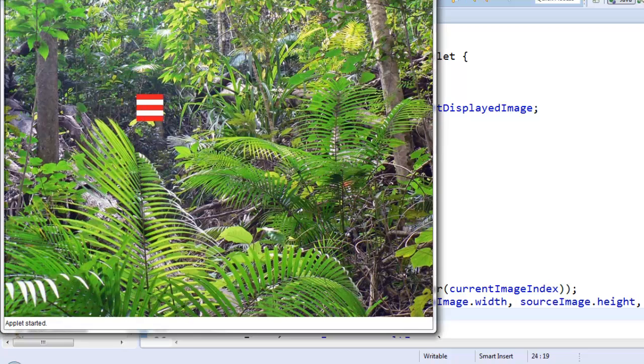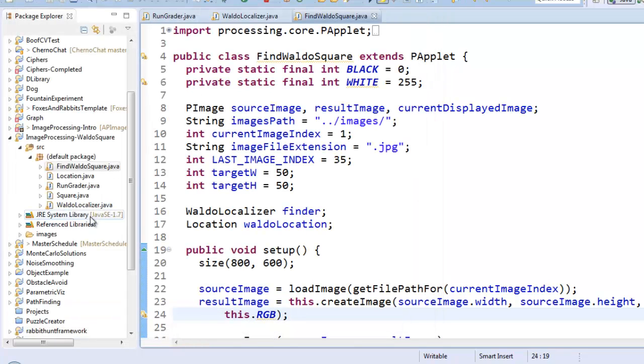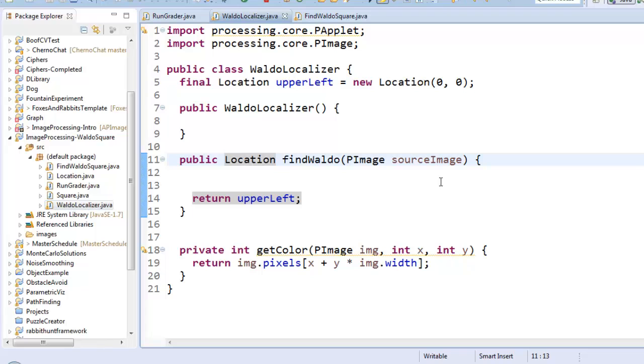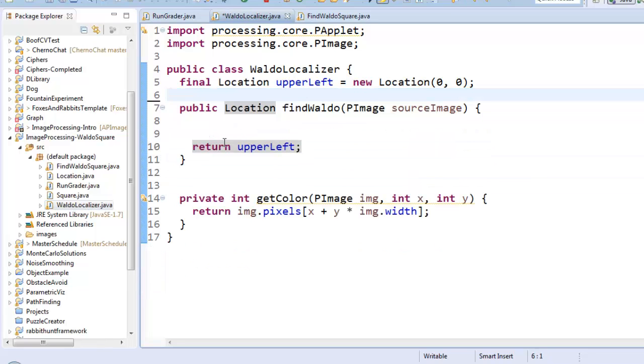So, notice this little green dot up here? That's where the default predictor is predicting that Waldo Square exists. Why is that? Well, let's look under Waldo Localizer. This is what you're going to be writing. Here in Waldo Localizer, yours doesn't have that part.